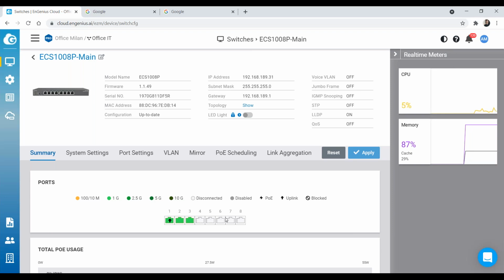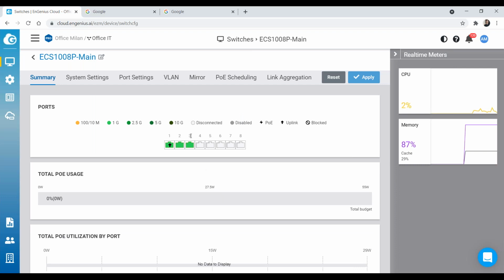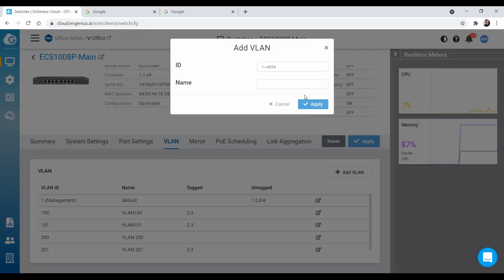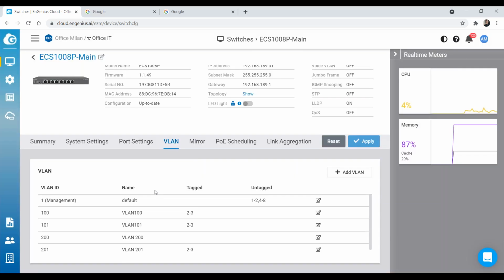On ports 4, 5, 6, 7, 8, I will not use those ports, so no need. So tagging on port 2, tagging on port 3. I need to go in here and announce, not create, the VLAN that I have in my firewall. It's not a casual number. It's really the number that I need to add because I already created it in my firewall.